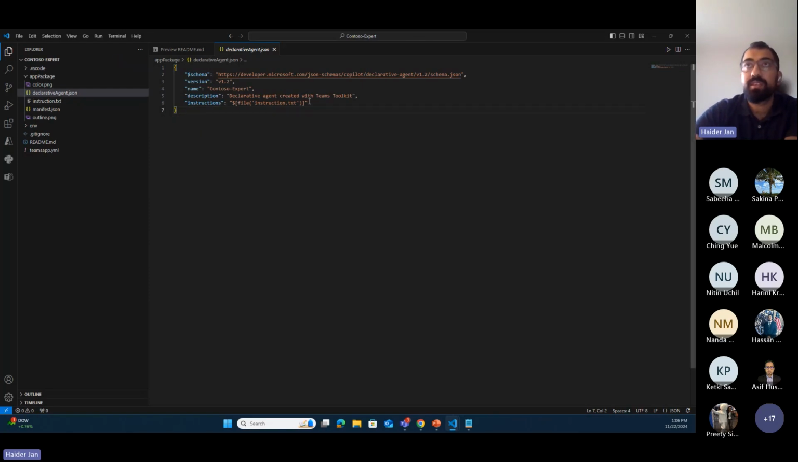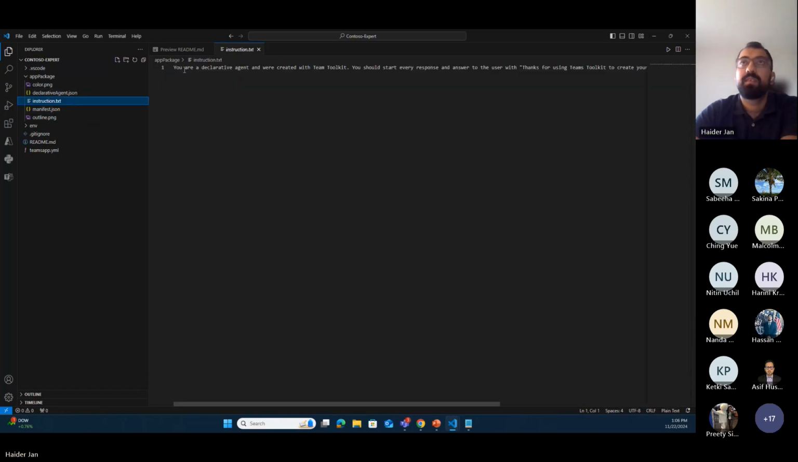So looking at the instructions, let's see what it has in its instructions.txt. And by default, it just fills it with this text. It says you're a declarative agent. You start every response and answer to the user with "Thanks for using Teams Toolkit to create your declarative agent," and then answer the question and help the user.